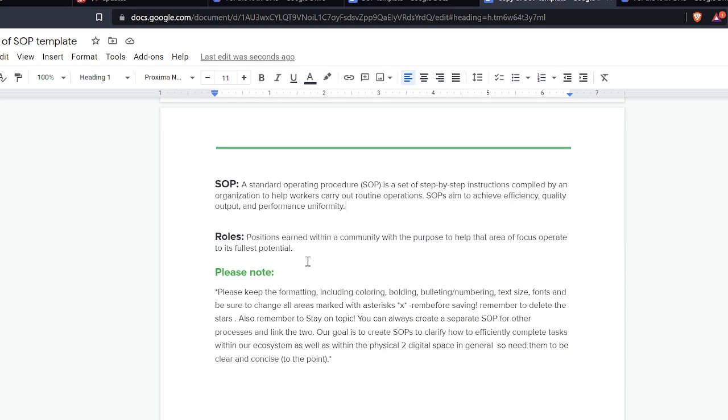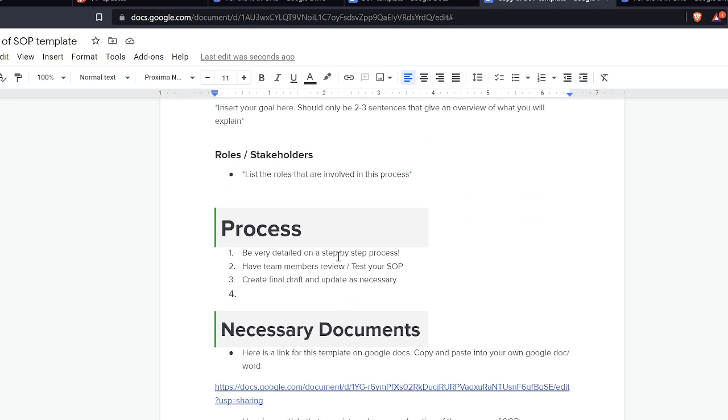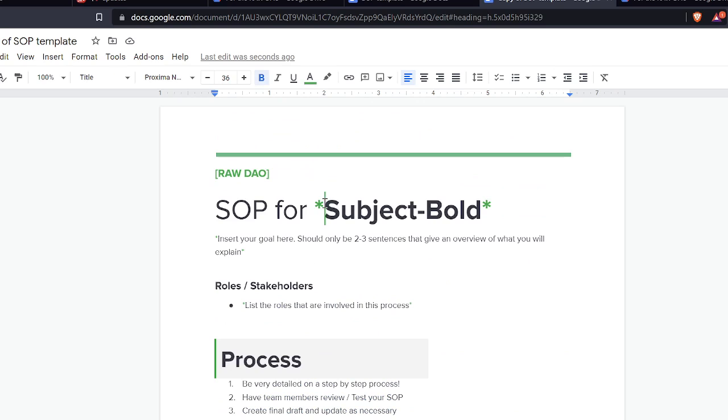Then we go down to our notes. So here you can put anything. I just notated here to remember to stay on topic when you're writing these SOPs. Make sure you keep the format. I tried to put little stars here, but one thing I did notice as well is I tried to change the stars green. So now when I go to actually type, it makes the words green.